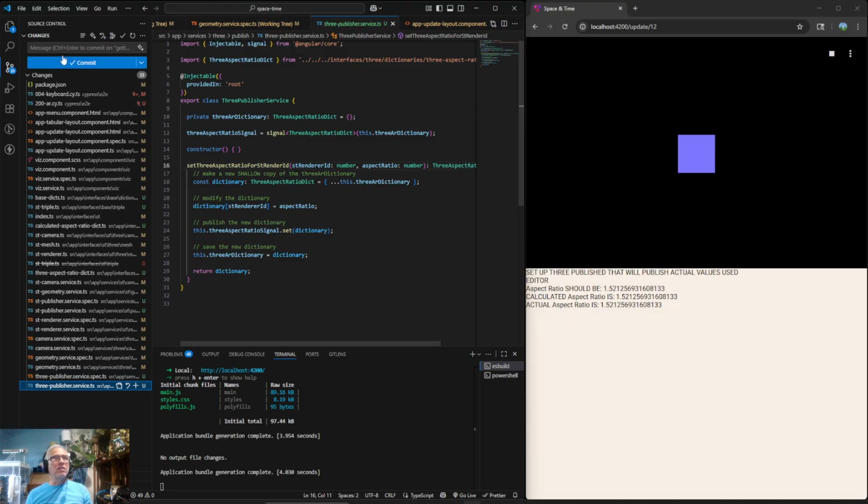Okay, so that looks good. So then we want to stage all of this stuff. Discard. Man, that would have been a disaster. Stage all changes.